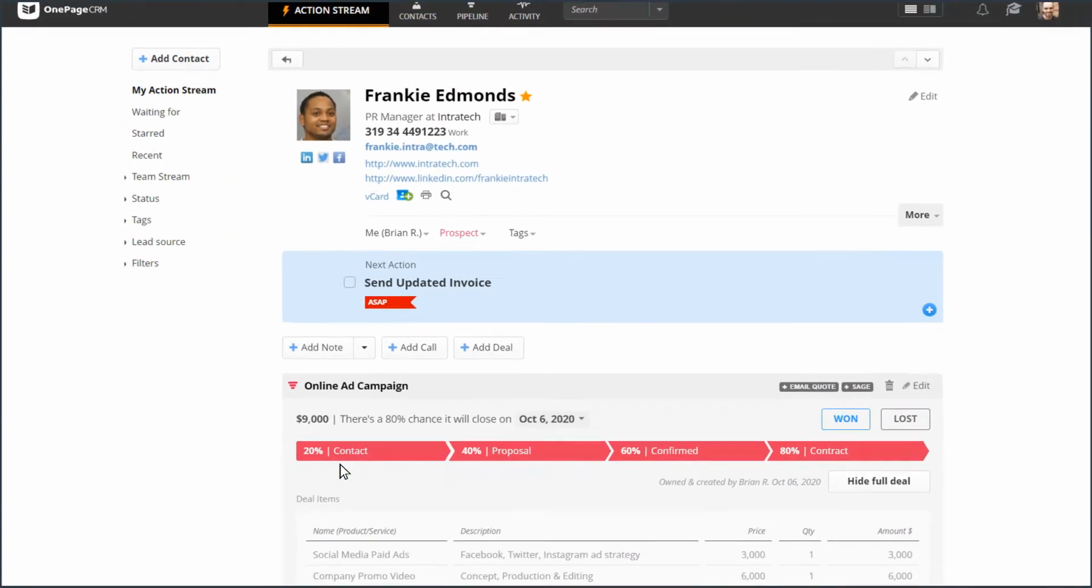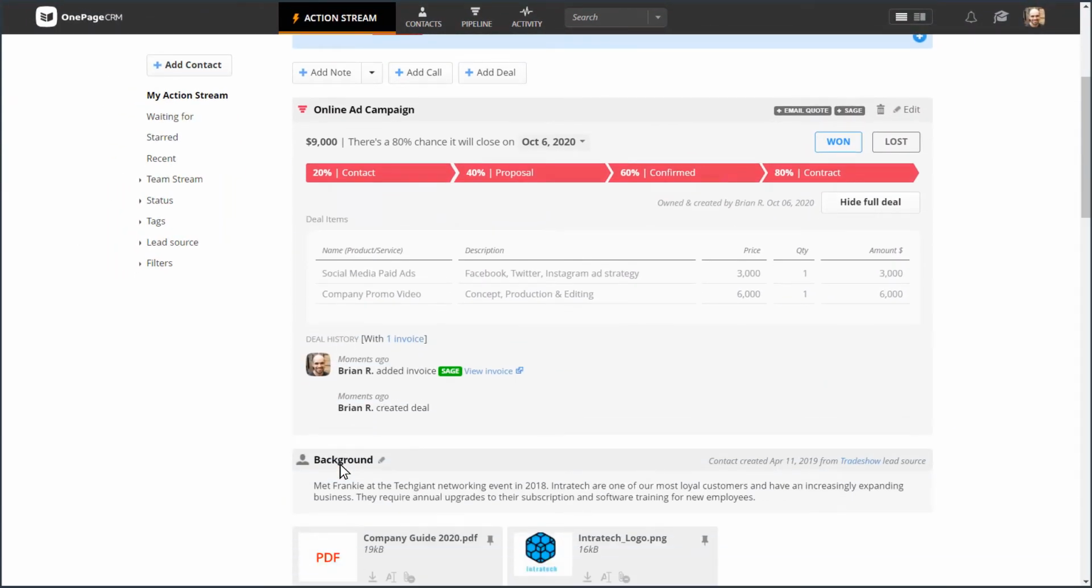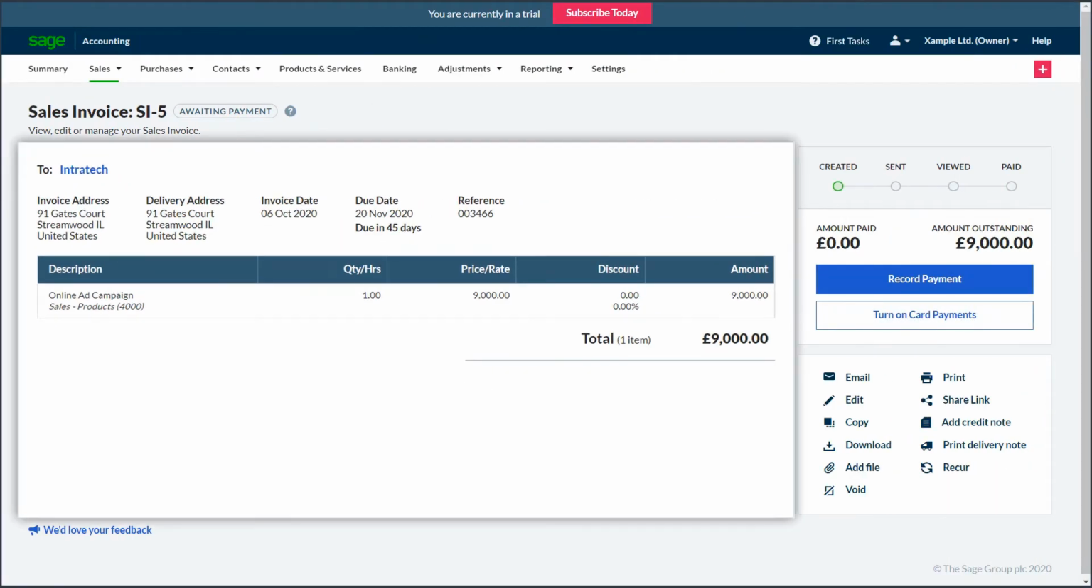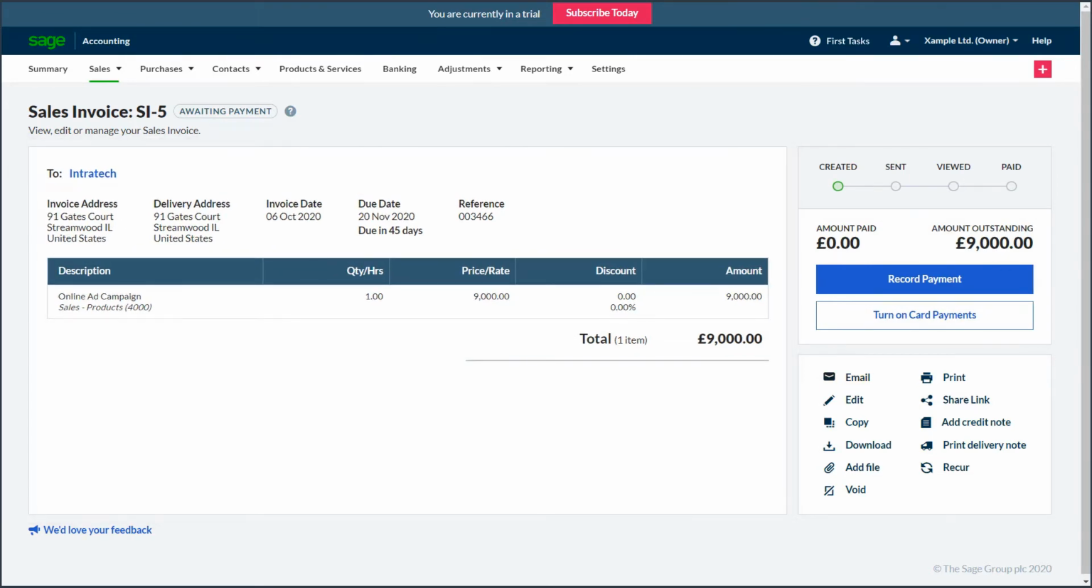A copy of the invoice will be saved in the deal information, as well as your activity timeline, so you can view it at any time. A quick link will bring you right to your Sage account, where you can preview the invoice and make further edits before sending to the client.